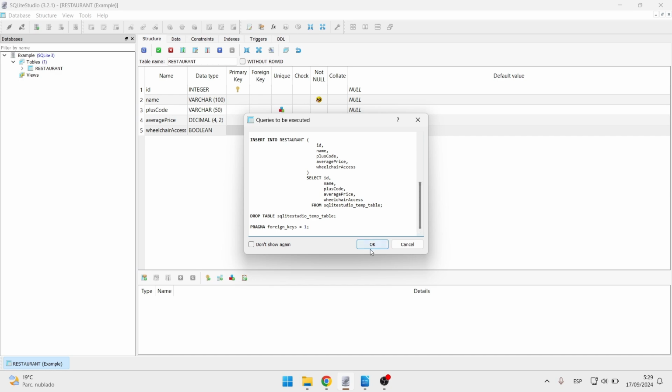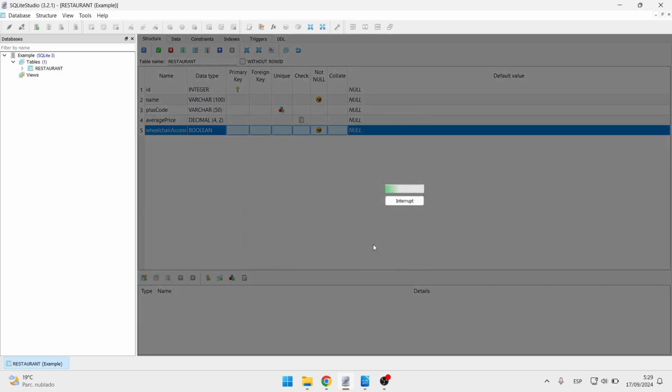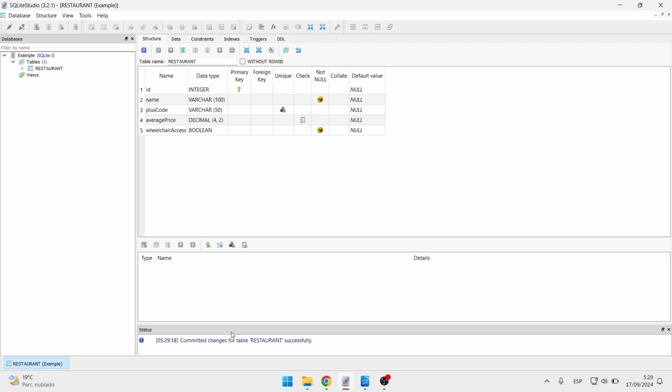So let's say I want to make that change. Okay, and committed change for restaurant successfully, and we have the change here. So you know how to modify columns.